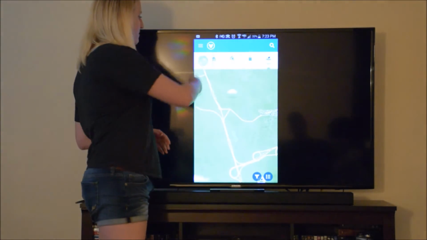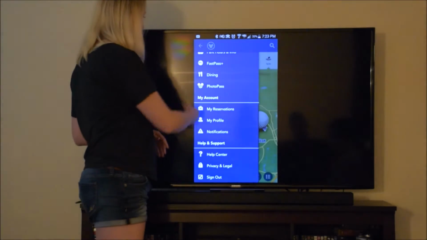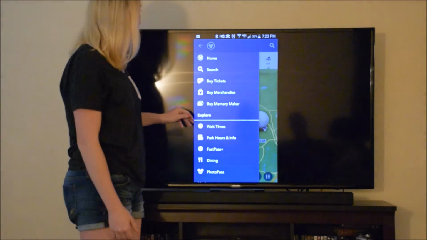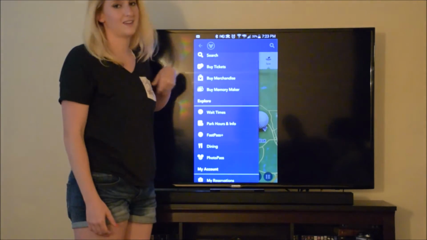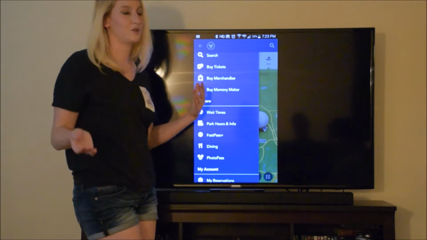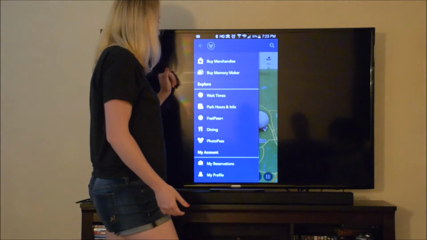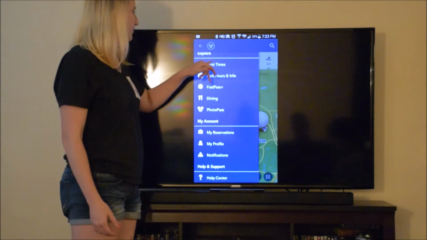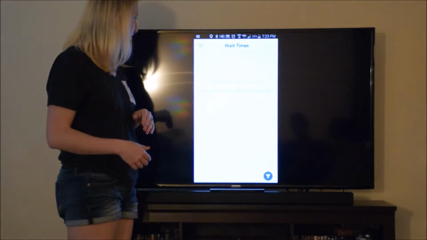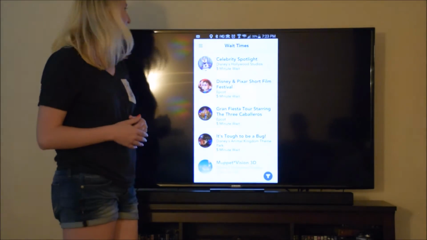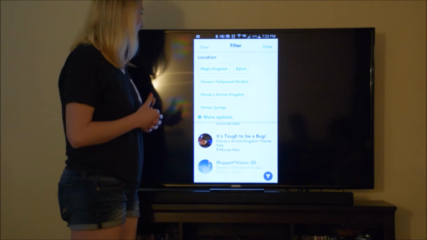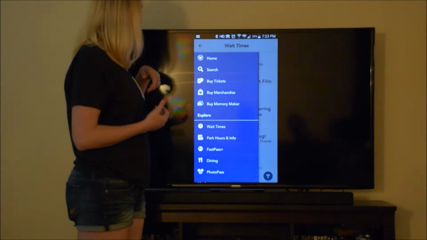Then if you pull down from your menu here, you can connect to many different things. Buying your tickets and your merchandise connects you to the Shop Parks app, so you can buy stuff. You can buy Memory Maker if you don't have one already. I believe if you click the wait times, it gives it to you in a list format versus a map. That way you can see depending on where you are, and you can always filter down by location.